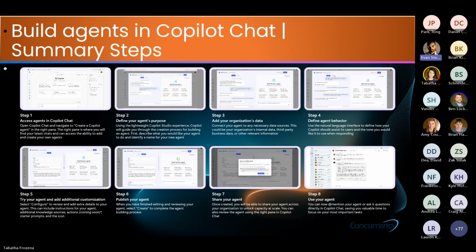The next step is defining your agent's purpose, basically what you want it to do and what it should be called in natural language, which is the key thing there, making that all very accessible. This third step here is connecting to your organization's data, like specific internal databases or business documents that are relevant to the agent's purpose that you want. And then the next step is to set the agent's behavior using natural language. This includes things like tone, style, and how it should assist. And then the next step is to customize it further by reviewing or adding instructions, starter messages, or actions.